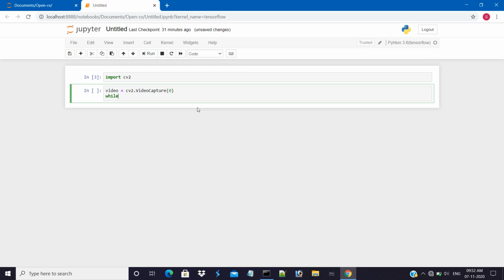Basically, why we are doing this is that whenever we capture a video, a video means basically a number of images or frames that are running very fast in front of our eyes. So for running each and every frame at a very fast rate, we have to use an iterator. So here our iterator is while.